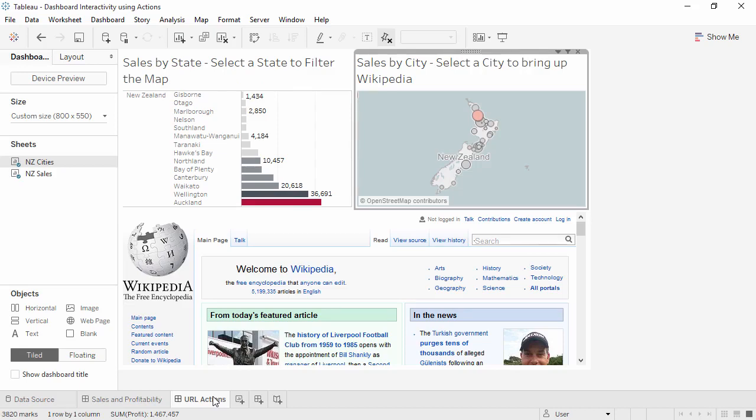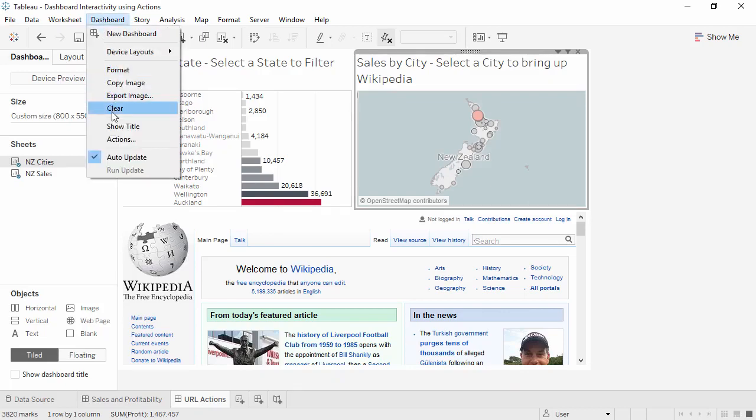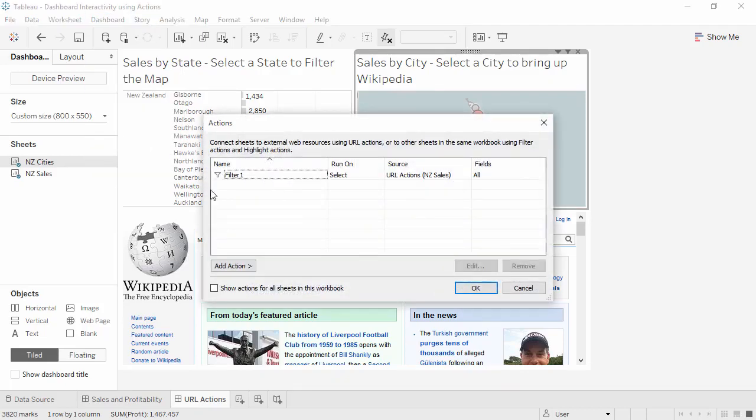URL actions create a hyperlink to a web page or a file outside of Tableau. Field values can be used as dynamic inputs in a URL, so the link is related to the data. Let's add a URL action. We'll go to the dashboard menu, Actions, and we'll add a URL.